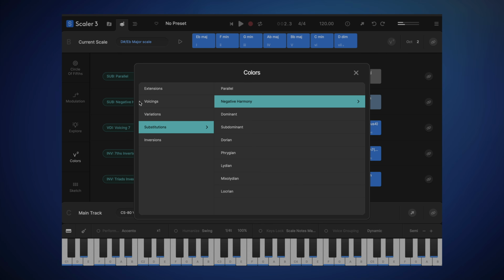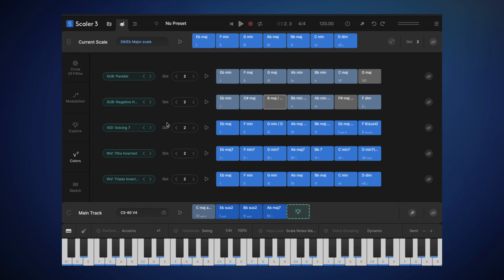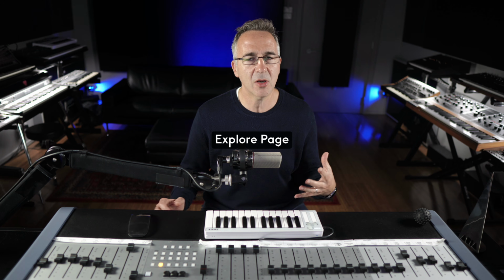Yeah. There's lots to find, and basically you can just call up the lanes however you want, or of course you can just move through them here, which is really, really cool. I love the Colors page. It's a great way of finding alternatives to the chords that you've got. Let's go to the Explore page.